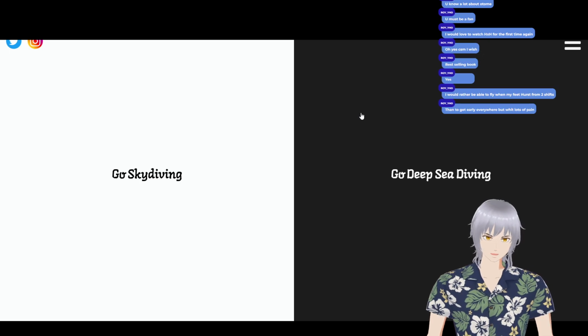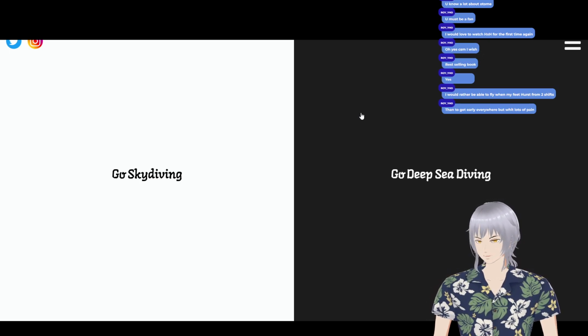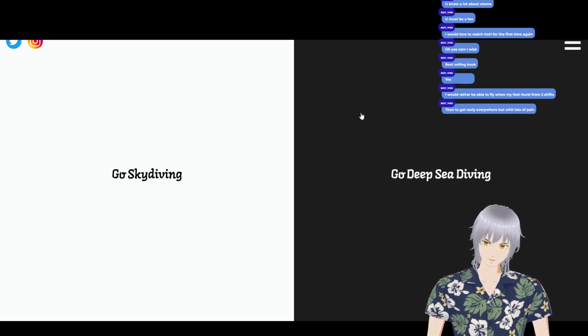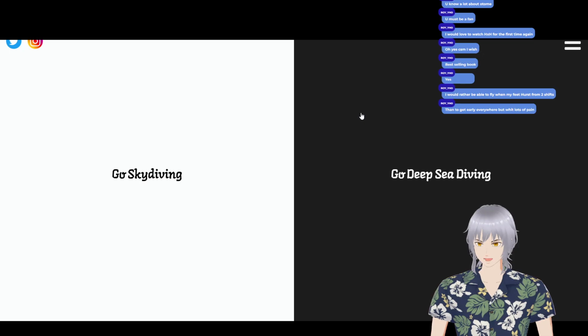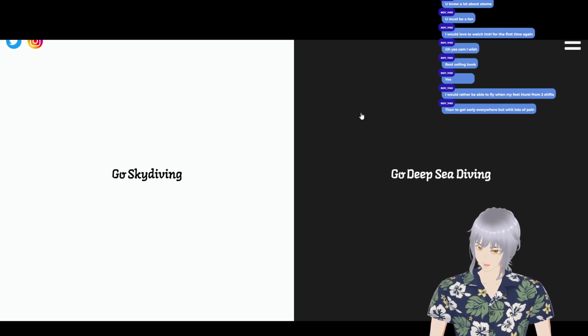Go skydiving versus deep sea diving. I think I'd rather go skydiving. Deep sea diving seems terrifying. You got all those creatures of the deep in the ocean, and you don't know all of them yet. The ocean's not very explored. And not only do you have to go down, you have to come back up, and there's chances to fuck up on both the descent and on the ascent, right? You have to make sure your pressure is always good.